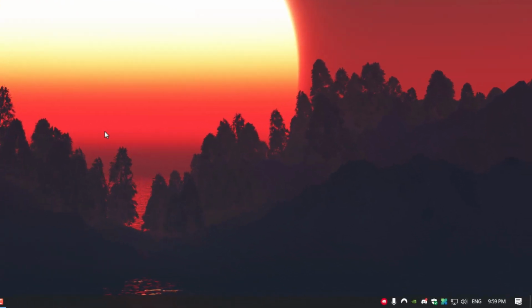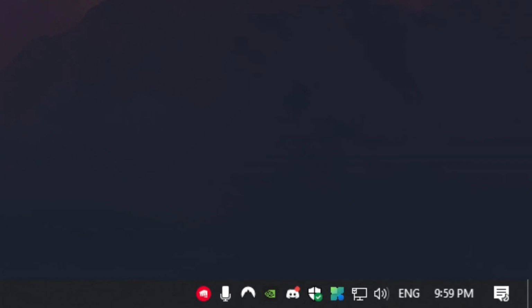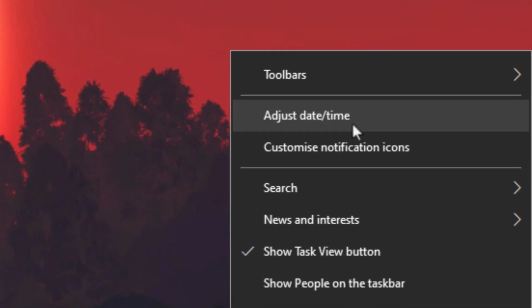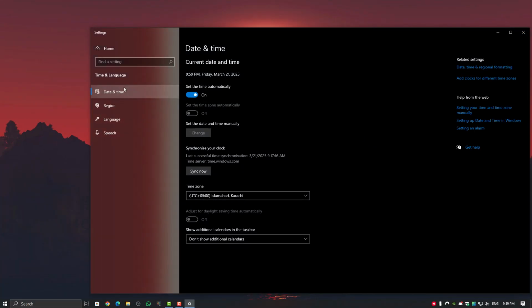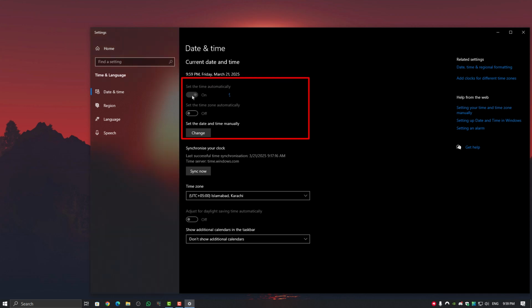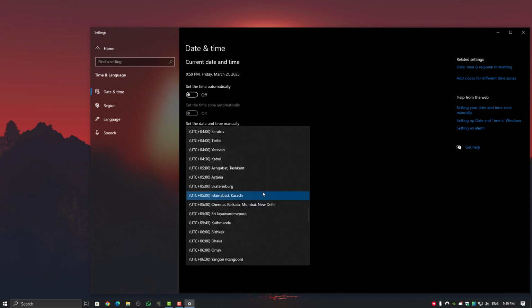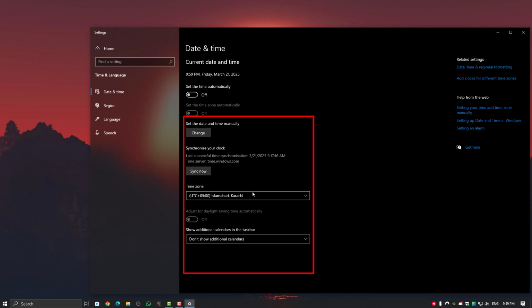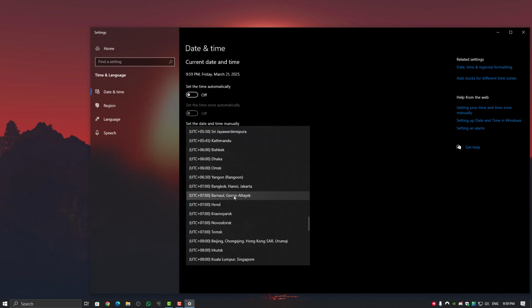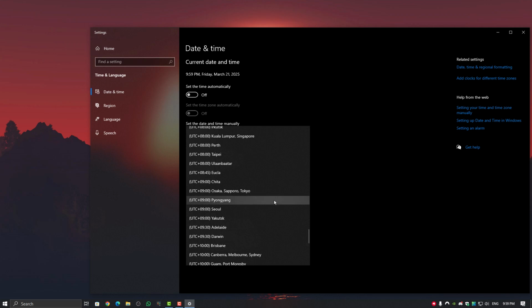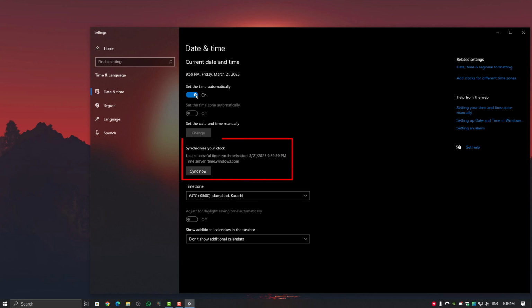Also, make sure your time and region settings are correct. Right-click on your clock and select date and time settings. Look for "set the time automatically" and ensure it's on. If it doesn't sync properly, uncheck it first. Match your time zone. For example, I'm from Pakistan, so I select UTC plus 05:00 Islamabad, Karachi. If you're from a different region like Canada or the UK, scroll down and choose the correct one. Check "set the time automatically" again and toggle it on. Click Sync Now. Restart 5M and check if the problem is resolved.